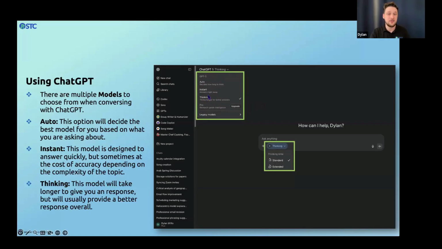And then even once you're in the thinking model, you can also choose at this point if you want it to be a standard amount of thinking time or extended. If you want it to be taking even longer, maybe take a couple of minutes or more. Maybe you're not in a hurry, you just want the best information possible. Then you want to set it to thinking and you want to set it to extended.